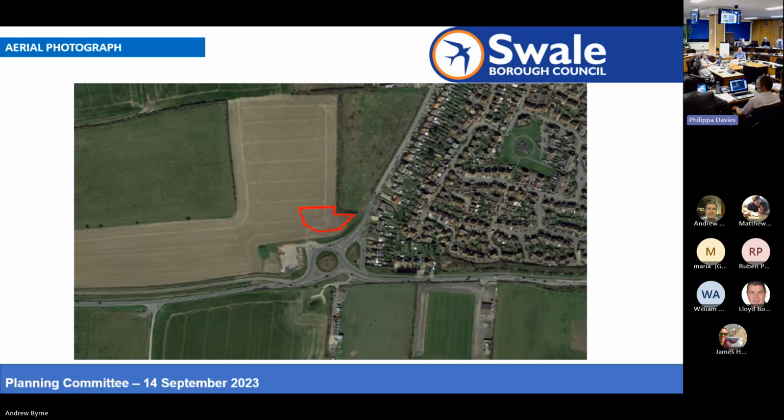If members are minded to approve the scheme, clearly we would seek delegation to continue to discuss matters with the NHS care team, and if they do request any contribution, it will form part of the Section 106 agreement that's currently with our legal team. Thank you, Chair.